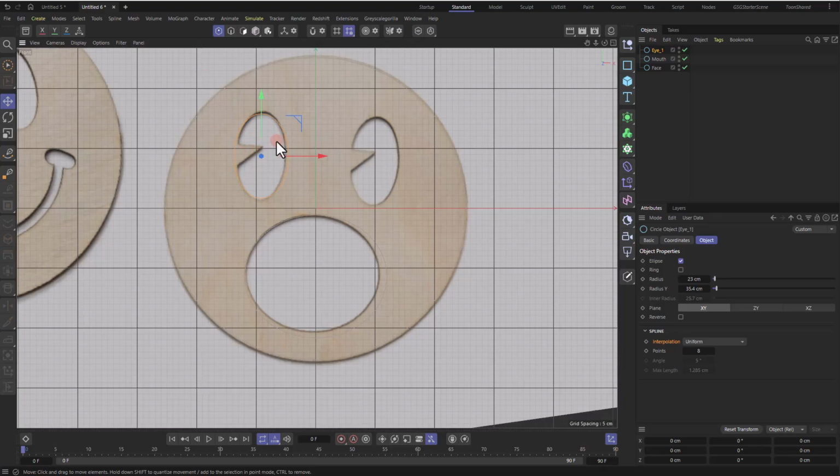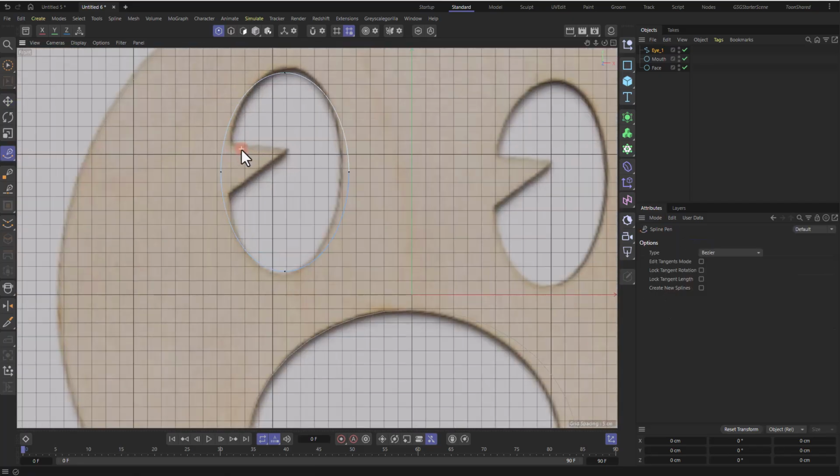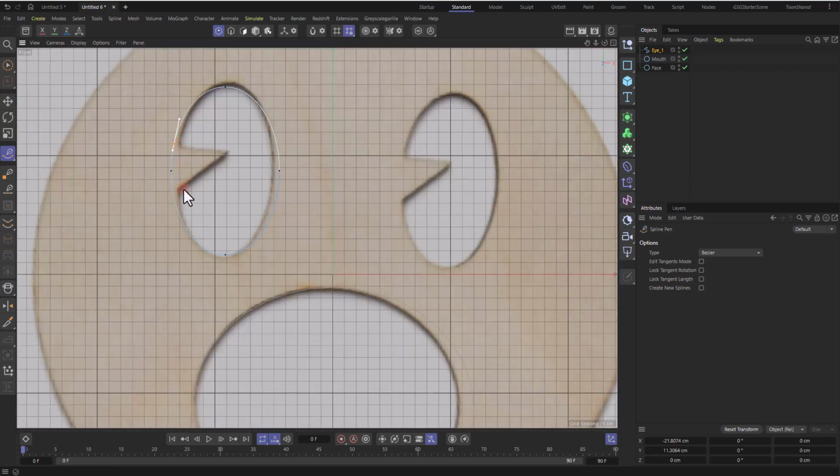Once we're happy with this, I'm gonna make it editable. And what I want is to add points so that I can get this shape. So with my spline pen, I'm going to hold Control so that I can add cuts. And I will add one here and another one right here. And now I will move this guy all the way here and double click on it to make it a hard interpolation point instead of a soft interpolation point.